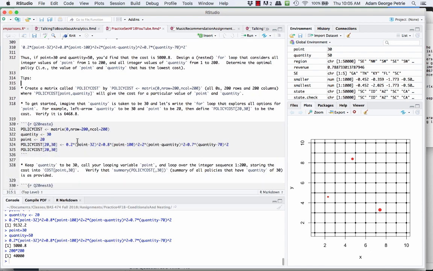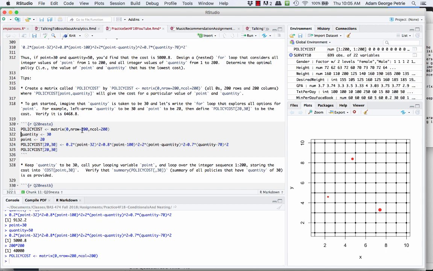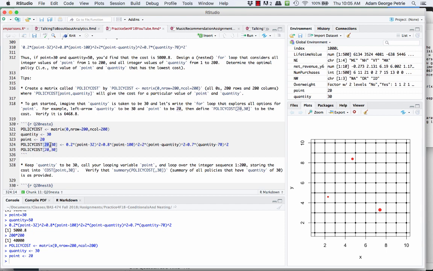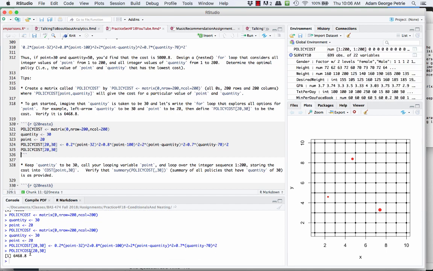Well, we're going to create a matrix called policy cost, 200 rows, 200 columns. The entries of policy cost are going to be the costs associated with a particular policy. For instance, if quantity is 30 and point is 20, we're going to put into row 20 and column 30 the cost associated with this policy. So the rows correspond to the reorder points, and the columns correspond to reorder quantities. If I run this code here, I find that the cost of the policy where I reorder when I reach 20 in stock and I reorder 30 is 6468.8.